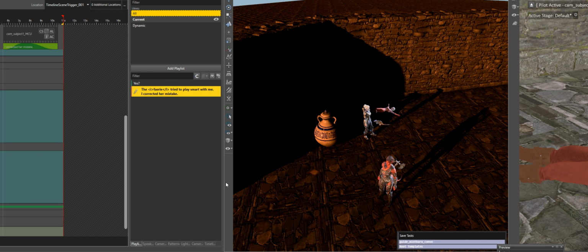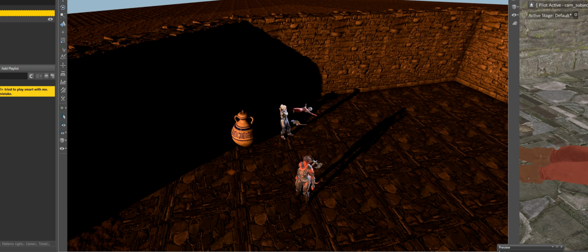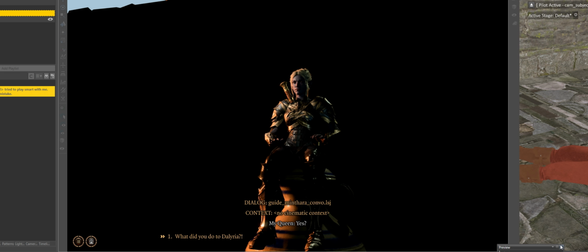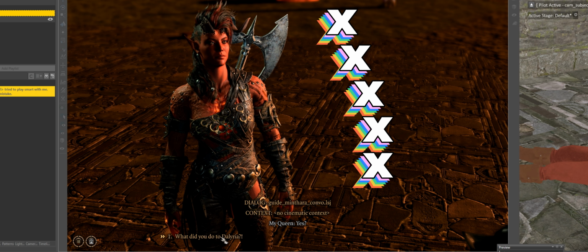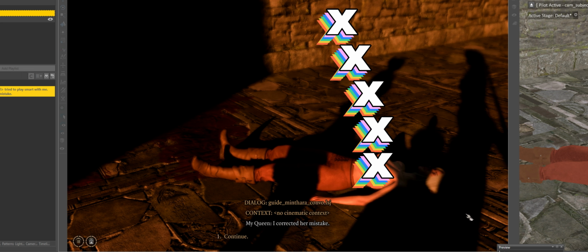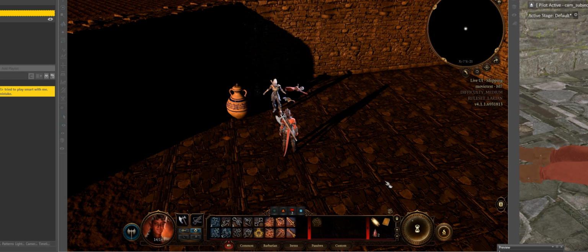So finally, let's see how the conversation now plays out. Mintara is sitting on top of a vase. We'll be asking the queen what she did to Deliria. And yeah. Oh shit. I'm censoring this. Yeah. So you saw one issue was that Dal suddenly laid down.